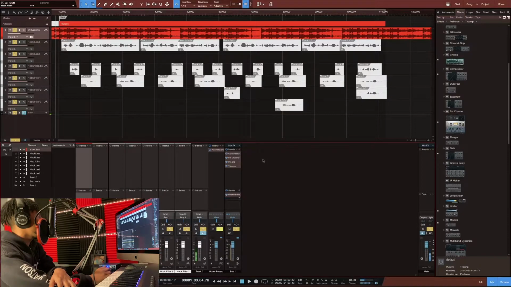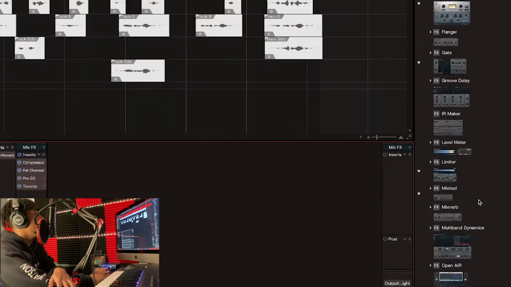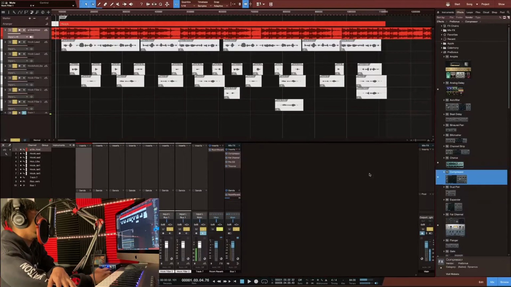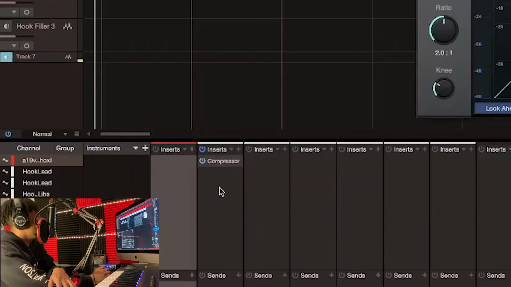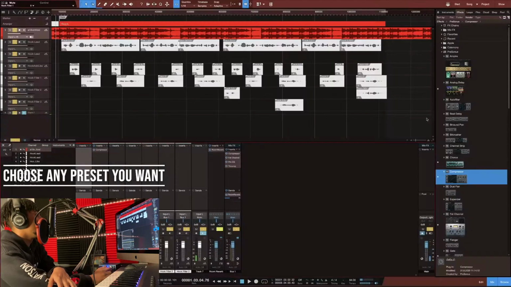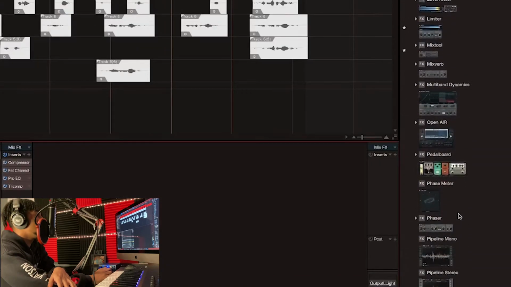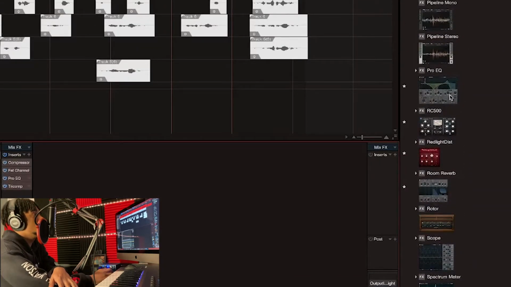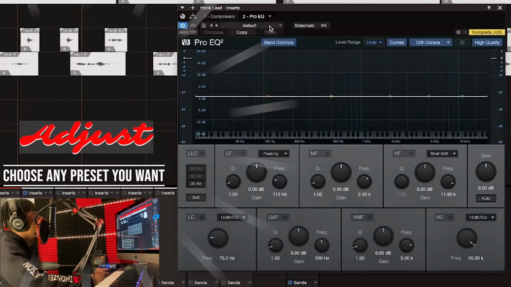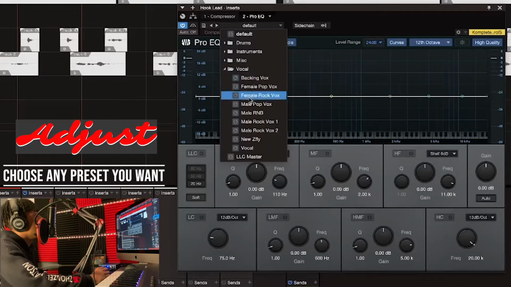And then, I'm about to drag a compressor to the hook lead. All right, just the hook lead. Boom. And I'm about to go to a different one than rap vocal. Let's just do vocal comp. That's cool. And then I'm about to drag and drop over another Pro EQ. So I'm dragging them on the actual individual track instead of the bus. It's already on the bus. So let's go to vocal. And I don't know. I'm throwing these out for you. So let's just do male pop.